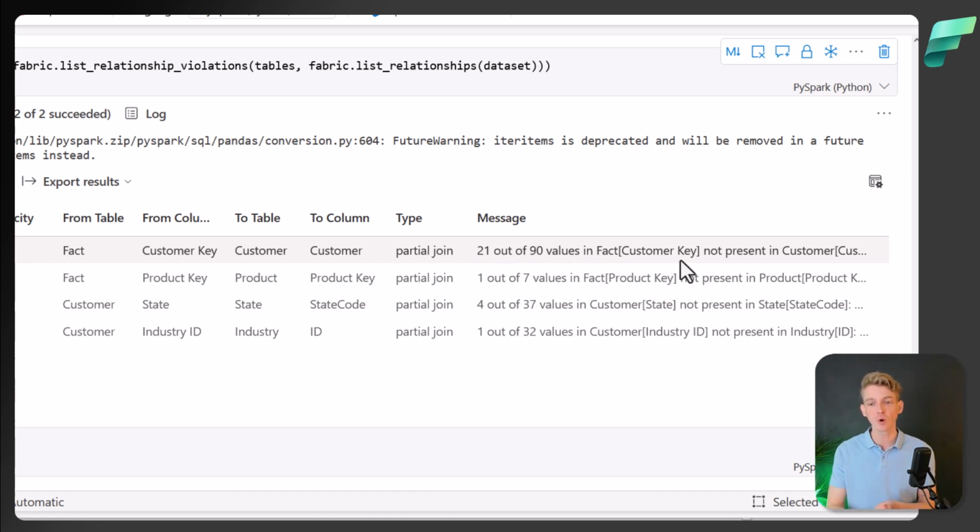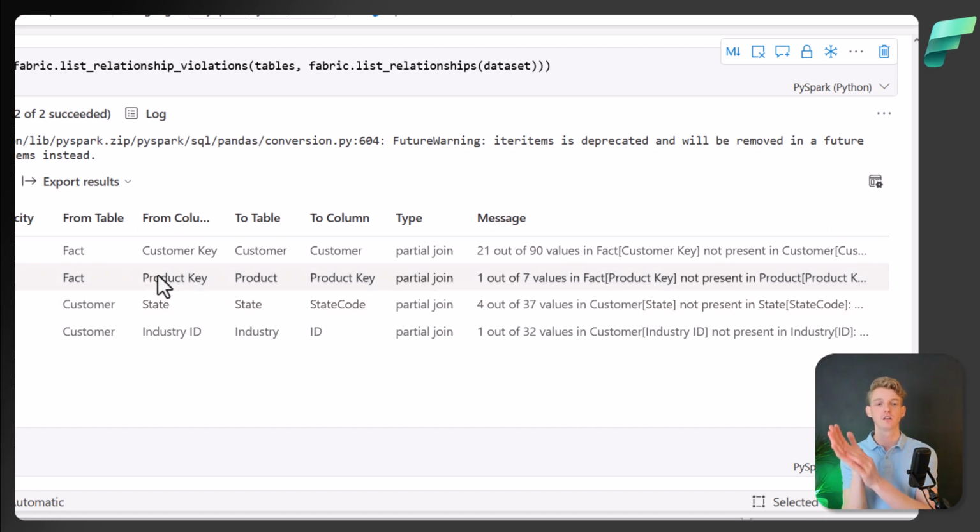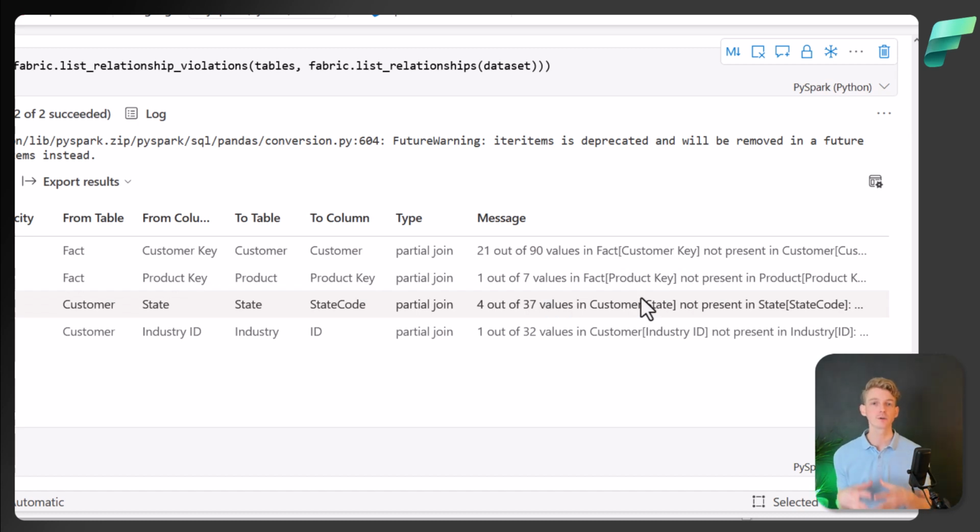So it's saying there's 21 values in the fact table, the customer column, that are not present in our dimension table. That's obviously going to affect your calculations, your measures, basically any insights that you draw from this data set. And it's a similar story for row number 2, which is a relationship violation between the fact table and the product table. We've also got some other violations here between the customer table and the state, and the customer table and the industry. So we can very quickly identify where there are data quality issues between both sides of a relationship between two tables. That's very, very useful.